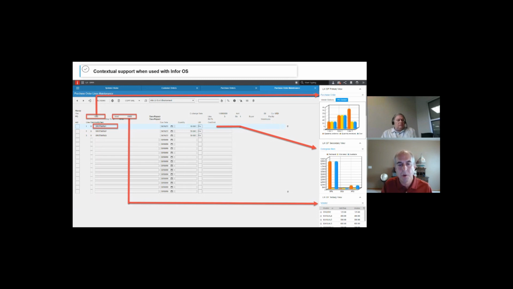Here I went to a different program. I'm on purchase order maintenance. Forgive me, I misspoke. I'm on purchase order maintenance, and what it's doing here is publishing the PO number, and therefore I can get PO details on the right, showing me the status of each line.